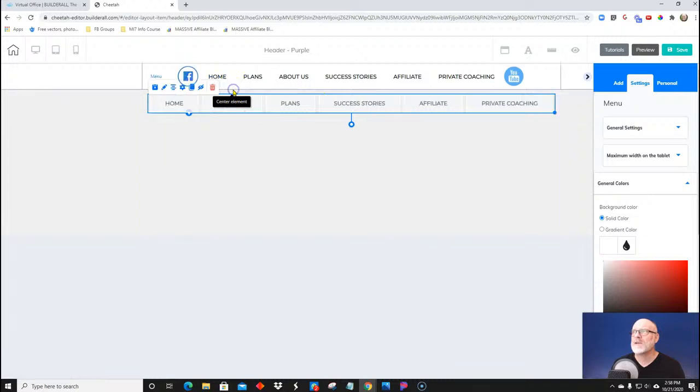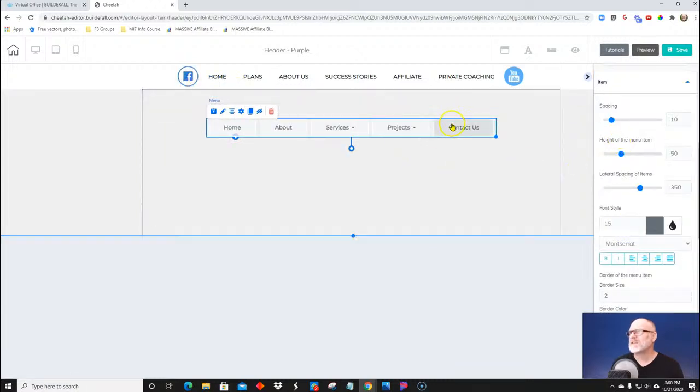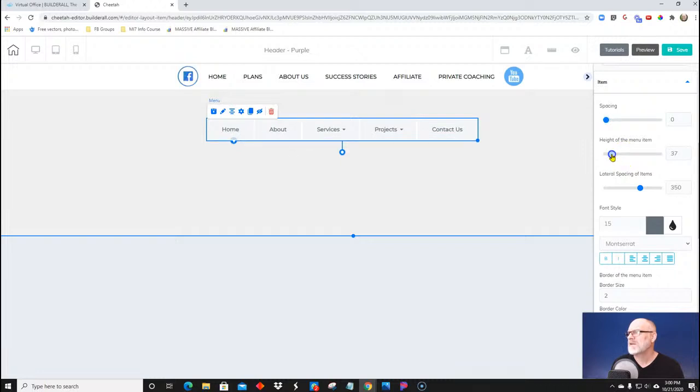and let's center it. Okay, when we come down to item, these are the individual items. And if you see spacing here, let me increase this so you can see how it looks. If I increase the spacing, see how it's just getting wider, and I'll bring it back down, which is good too because I thought it was a little wide for what we had, so I'm going to bring it way down to 0. Height of the menu, you can do the same thing. We're going to keep ours fairly compact. I'm just trying to mimic the one I already built above. So that looks good. Lateral spacing of items, we're at 350 right now.